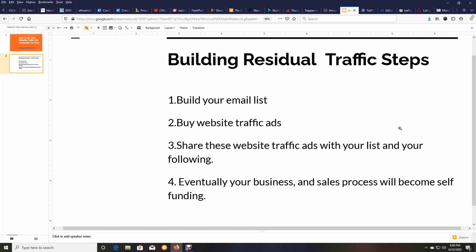And that's how you build one thing, meaning you have one focus. You send all your traffic to your offer page that builds your list. And once people are on your list, you can share whatever programs, products, and services you want. And that's why the first critical step to building residual traffic and getting those paid website traffic ads eventually for free is you have to be building your email list. Otherwise, it will not work.